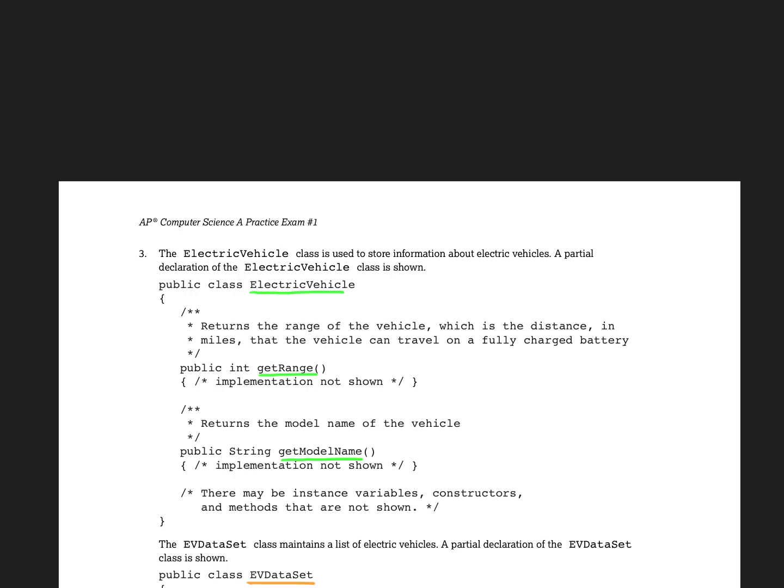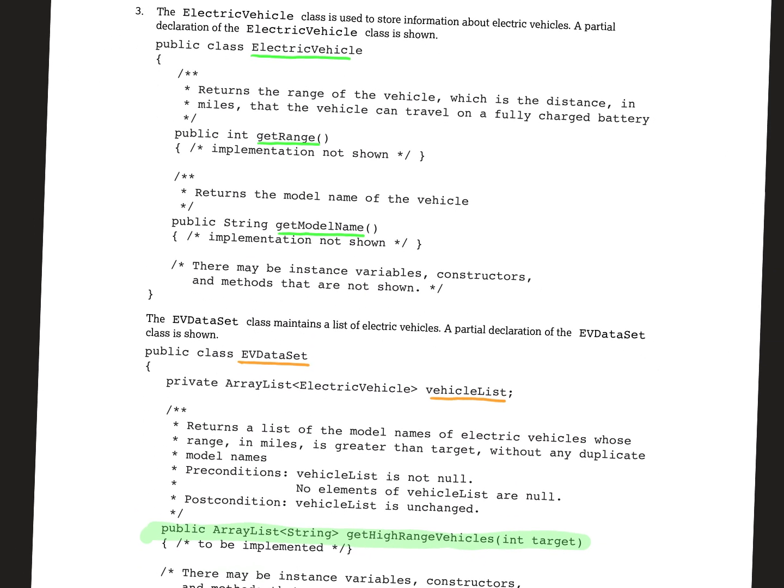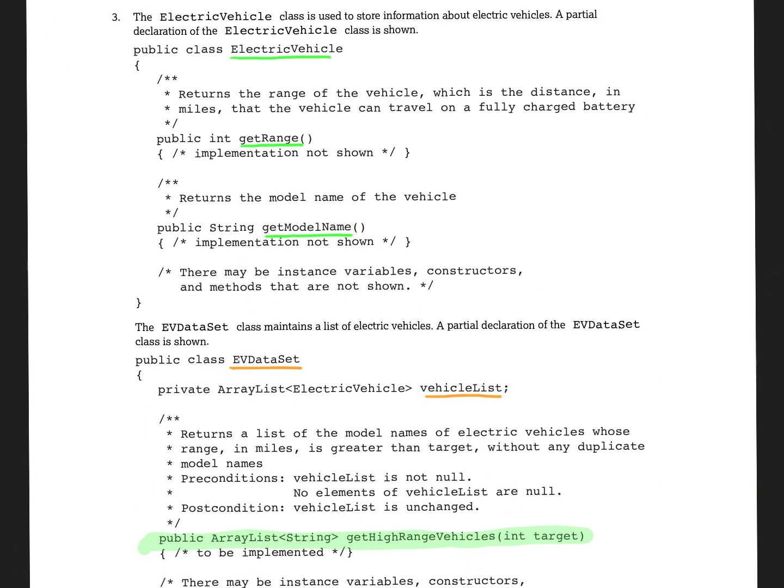This is the new AP sample that we were given. Right here we have an electric vehicle class, and inside the electric vehicle class we have a getRange and a getModelNumber. We have another class called the EVDataSet. Inside that data set we have an ArrayList of electric vehicles, which is the class up here, called vehicleList. We know that the vehicleList is not null and no elements of vehicleList are null.